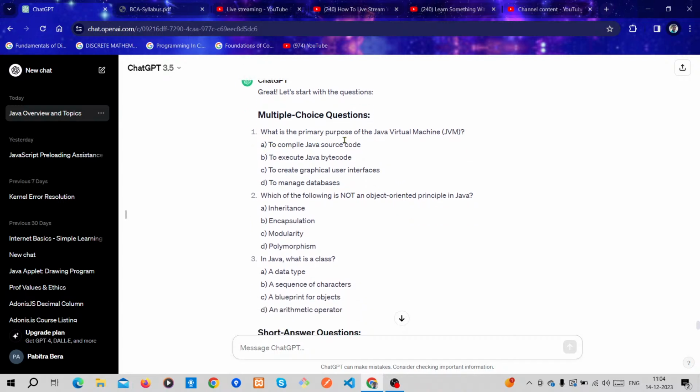What is the primary responsibility of the Java Virtual Machine? The options are: to create a graphical user interface to manage databases, to execute Java bytecode, or to compile Java source code.